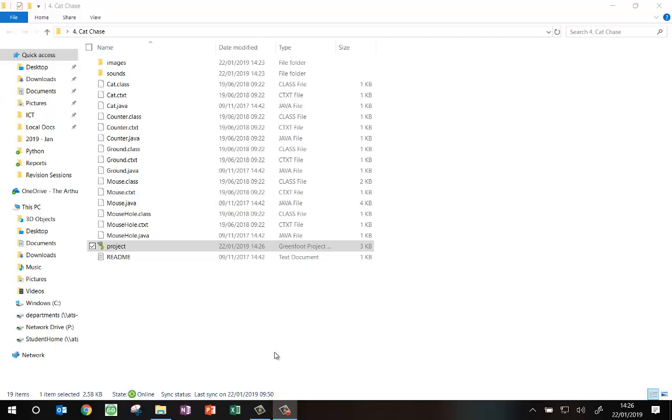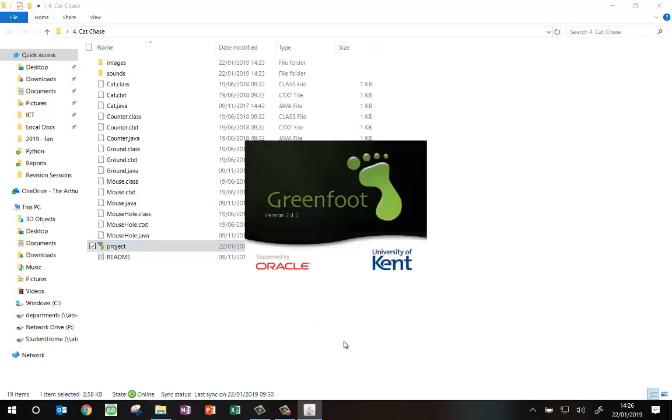Okay, if the exam board decide to give you some files, then the first thing you're going to need to do is open them up. So double click on project and that should open up Greenfoot.